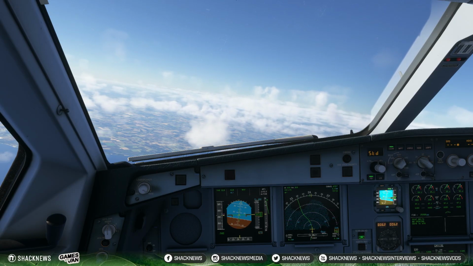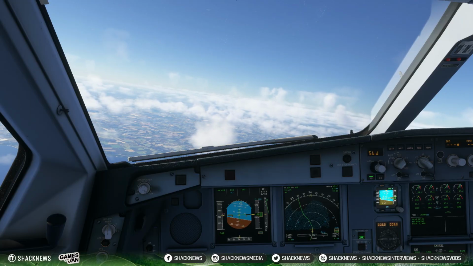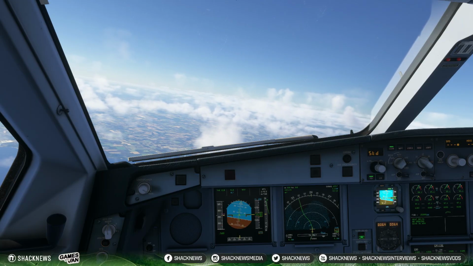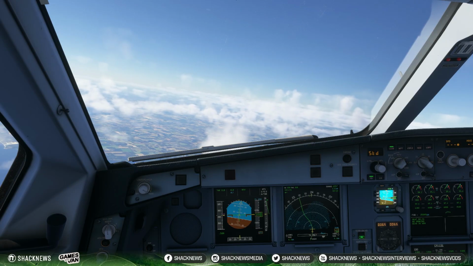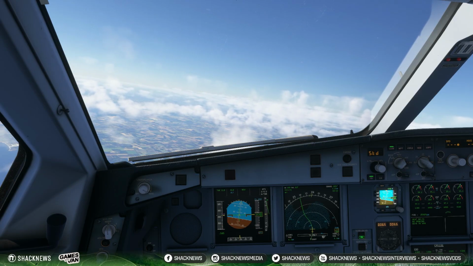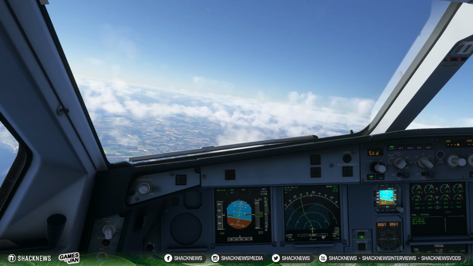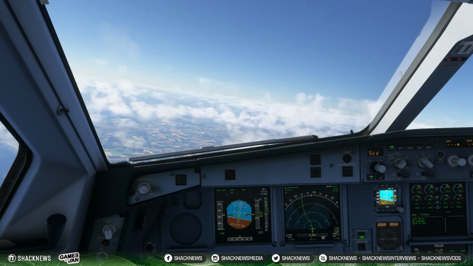Copenhagen Control, Lufthansa 443. Good afternoon. Climbing to flight level 150, aiming for flight level 290. Lufthansa 443, Copenhagen Control identified. Good afternoon.